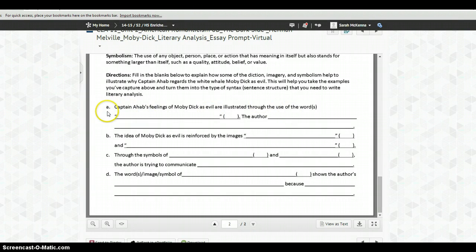So for instance, I'll just look at A. Captain Ahab's feelings of Moby Dick as evil are illustrated through the use of the word inscrutable from page 287. The author is attempting to describe just how mysterious Moby Dick is in the eyes of Captain Ahab. That's pretty much all you're doing, because when you're going back and describing this animal to the reader and how he is viewed by Captain Ahab, you're using the words that the author has provided and you're explaining how they relate back to the thesis.